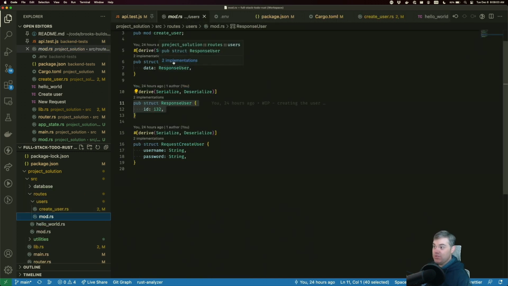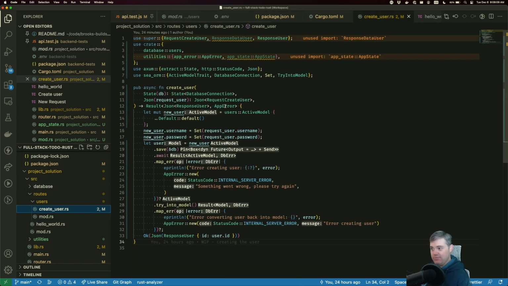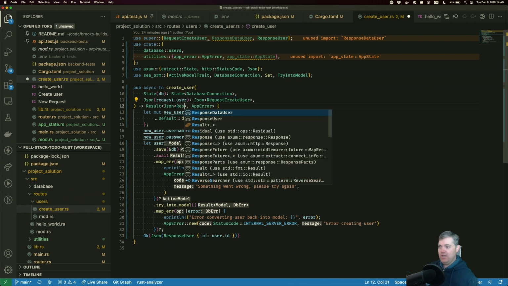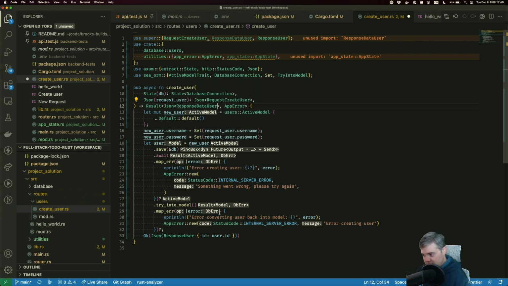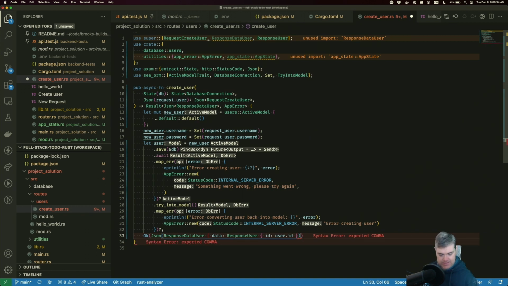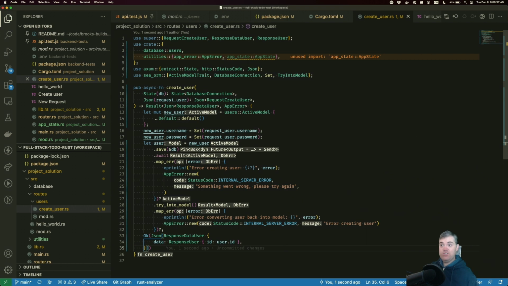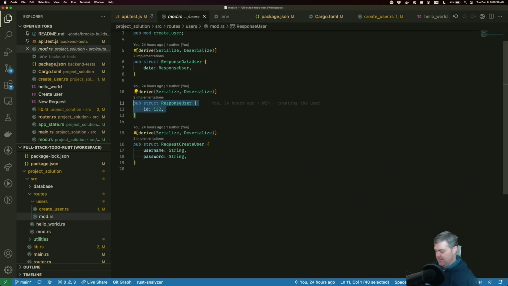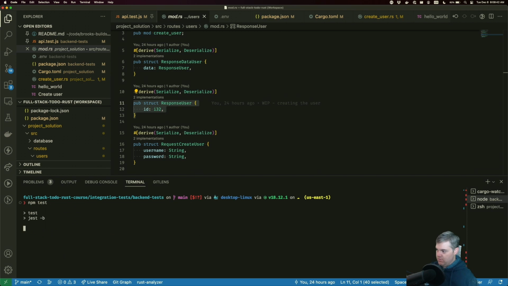Okay, so we do have this response data user, which is this data and the response user. I believe that in CreateUser, I'm just doing a response user. I want a response data user. So this response user is going to be fine. I want a response data user. Data is going to be that, and then close you off. Okay, and then you should be fine. Let's head back to the tests again. Run you.